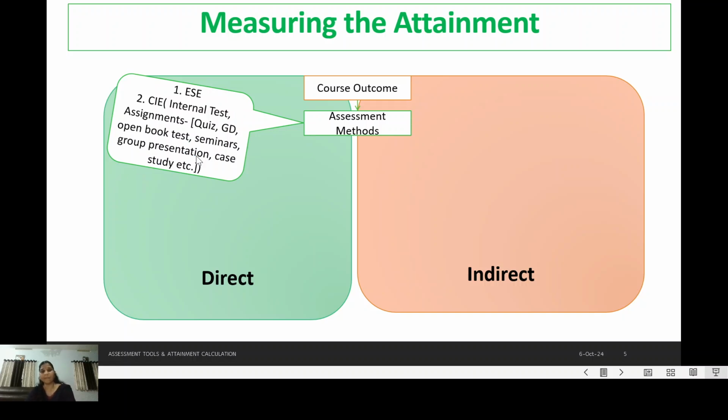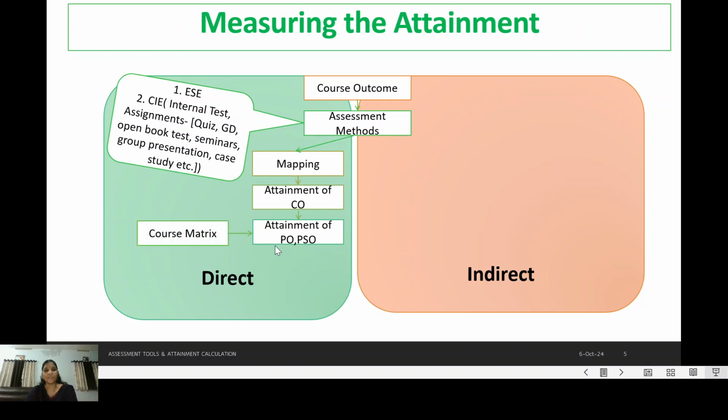This will vary depending on the subject, and the subject in charge can define any type of assessment tool. Each assessment tool should be marked with the COs, so thereby we can calculate the assignment of the COs. And based on the program articulation matrix, we can calculate the assignment of PO as well as PSOs.